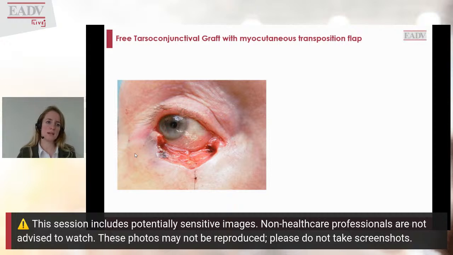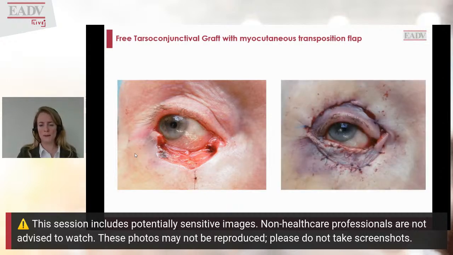In her case, we decided to do a free tarsoconjunctival graft with a myocutaneous transposition flap. So we just turn it around. At first, we take the tarsoconjunctival flap from the upper eyelid, and instead of leaving it connected, now we just suture this into position, and then we transpose, bilaterally vascularized, the skin and the muscle of the upper eyelid to the lower eyelid.